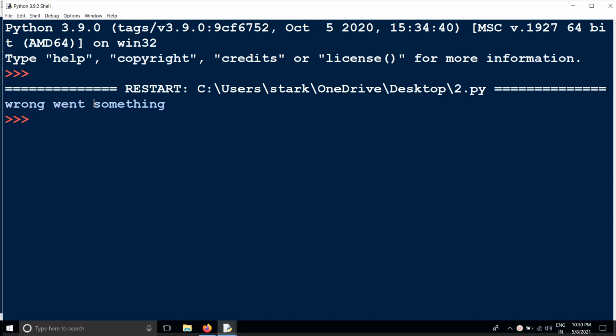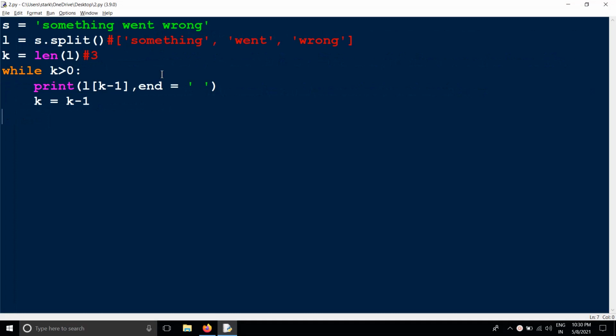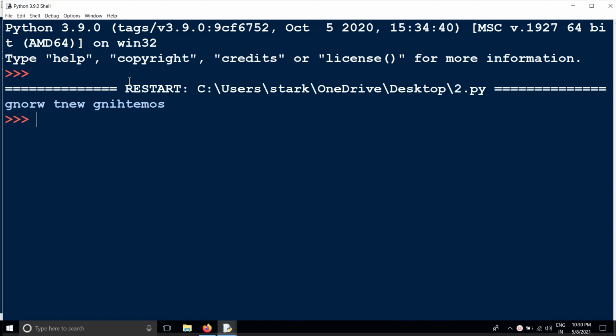So now I'm going to simply keep it here: colon colon minus 1, which just reverses the spellings of the given string. See here, this is the required output.